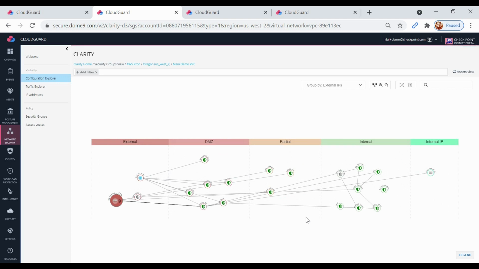The security groups are arranged in swim lanes according to their exposure to the internet. The most exposed to the internet are on the left, and the least exposed to the internet are on the right. Each node represents a security group. Line segments represent network traffic between the security groups. Select a security group.